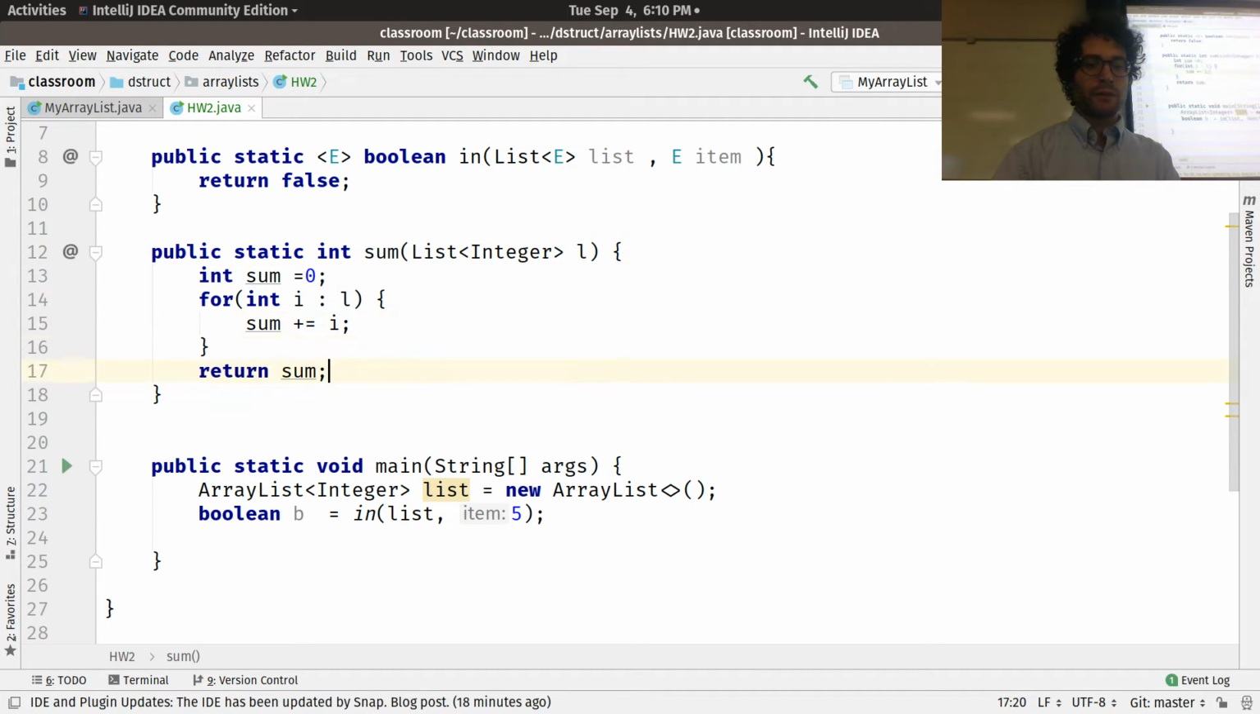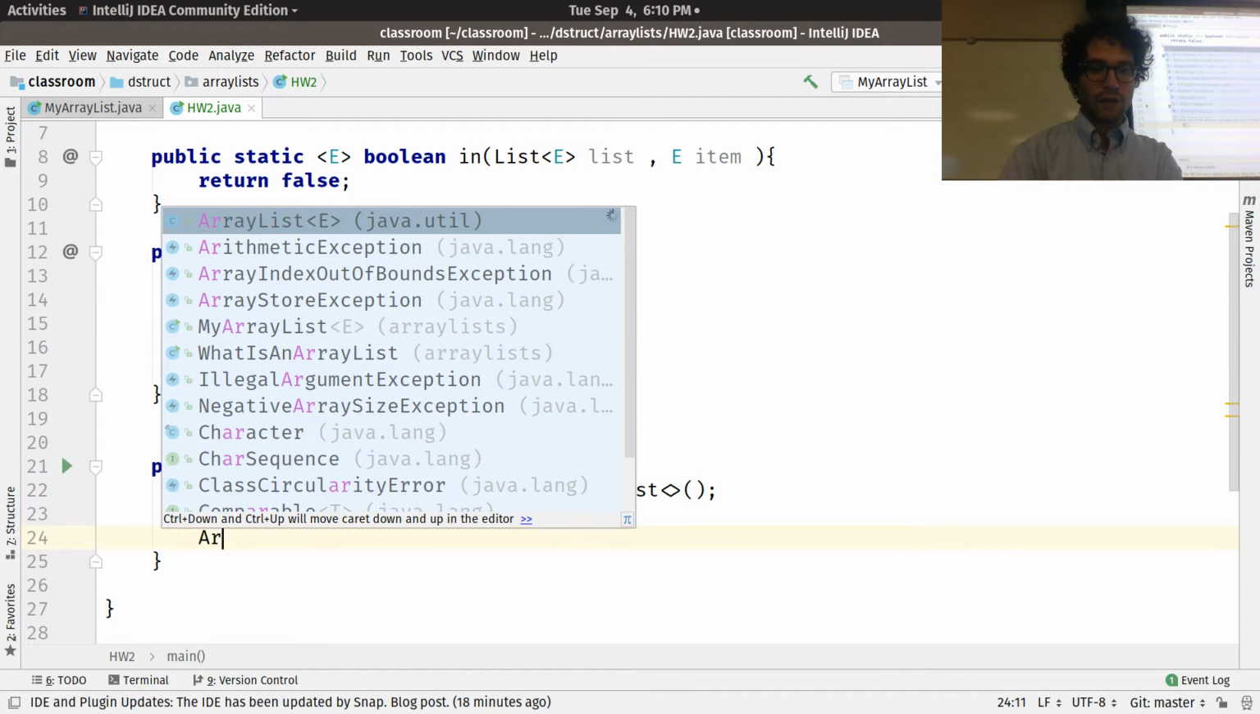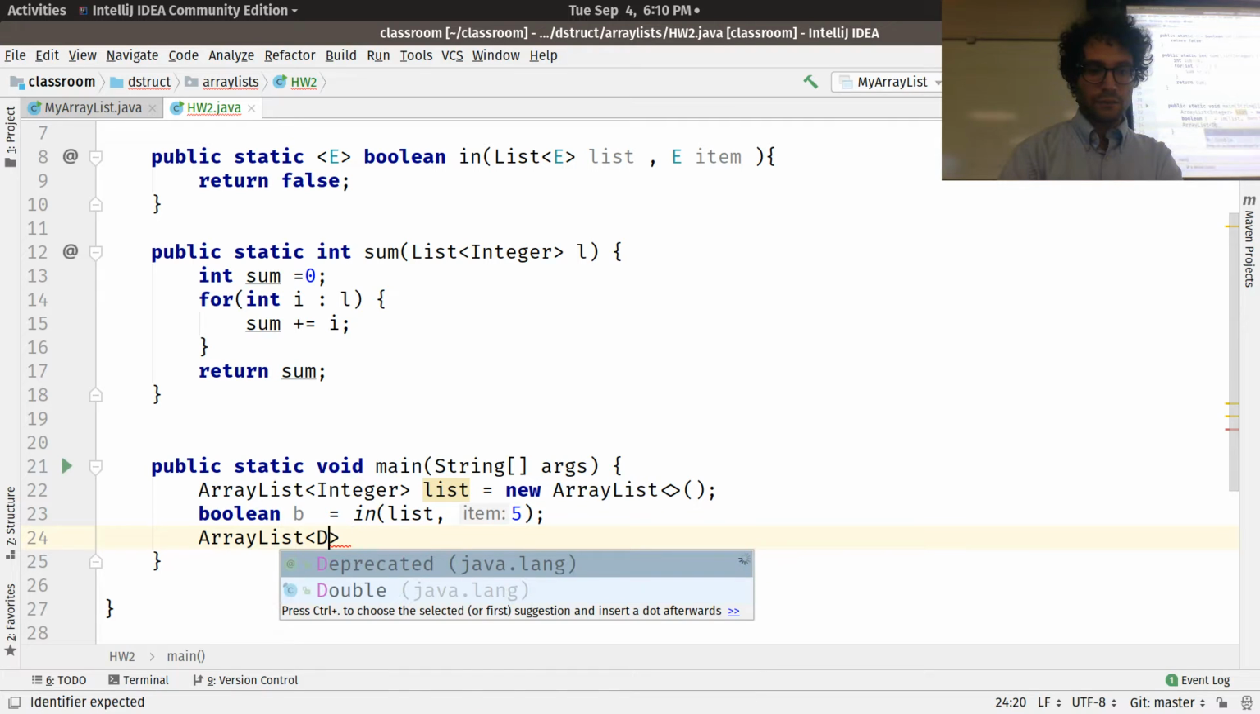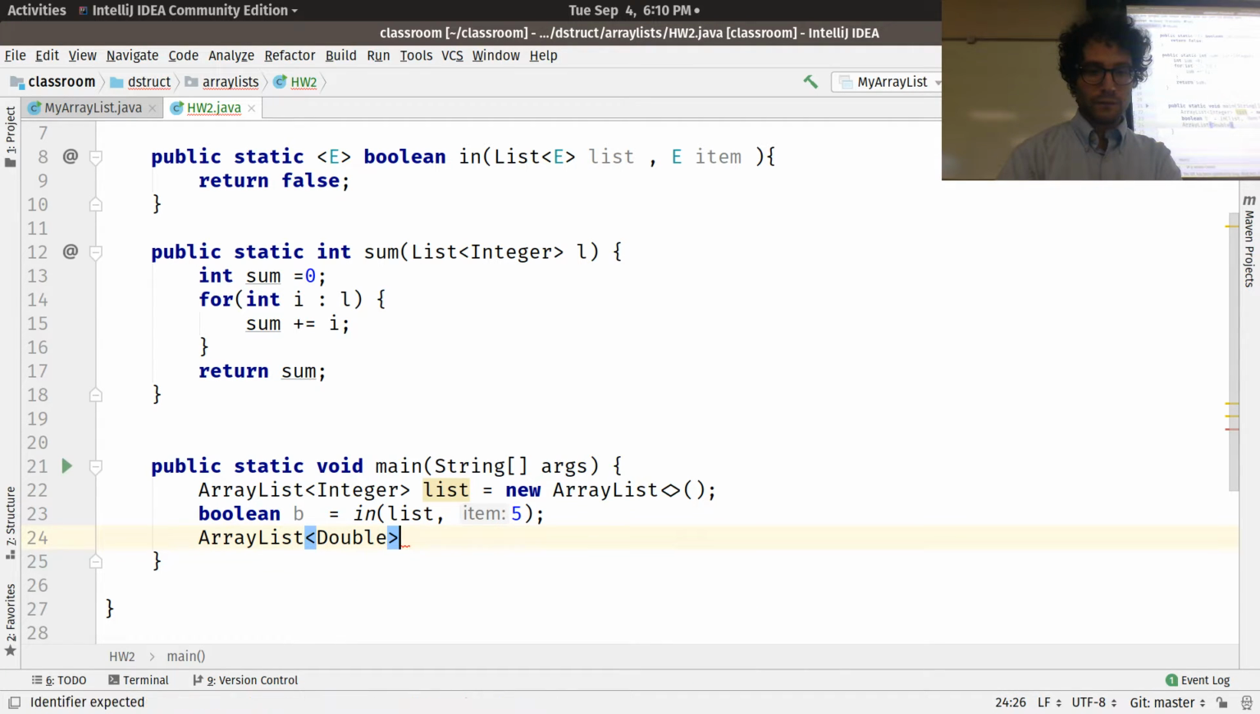Similarly for sum, if I were to create an array list of double over here, L2 is equal to new array list, right?